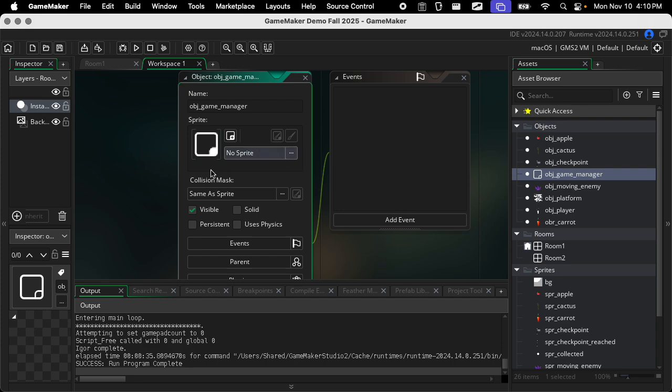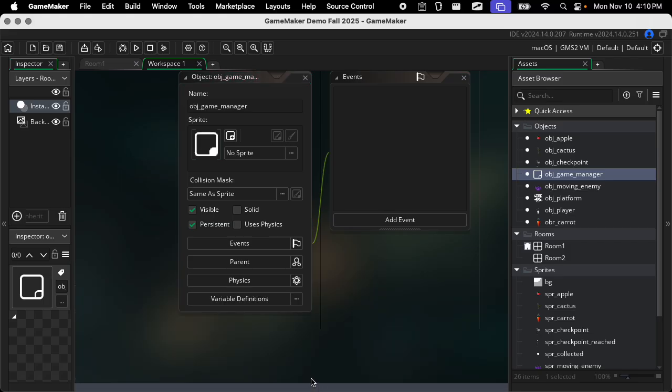So in the game manager, one thing that I'm going to change is I'm going to click and set this to persistent. So that means it's just going to be the same throughout all the levels that it exists in. So we can add it into our other levels and it'll still be there.